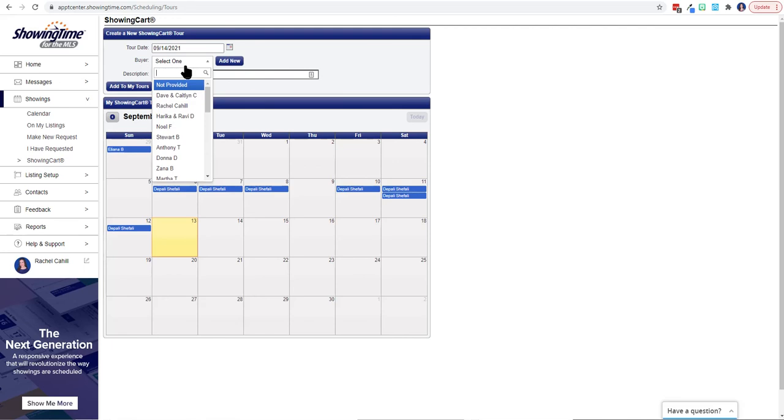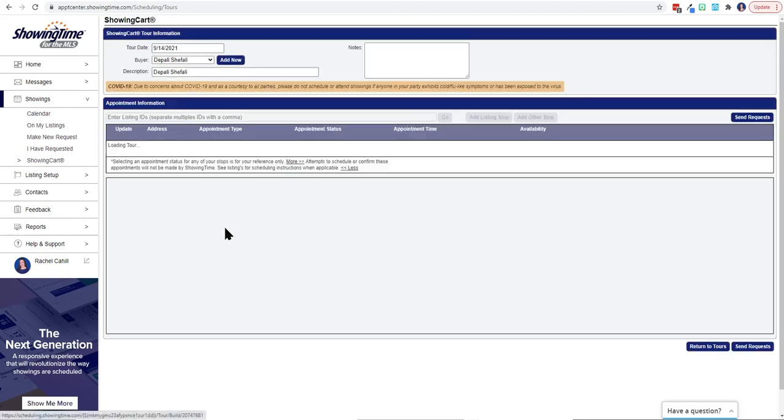And the buyer is, I've got to pick my buyer. And you can do the showing carts from when you're scheduling from Navica as well, but I just put in their first name and their last initial. I don't put their whole names in here. So I'm going to search for these two buyers that I've been working with, and I'm going to start adding to my tour. So click add to my tours, and so there is the tour.